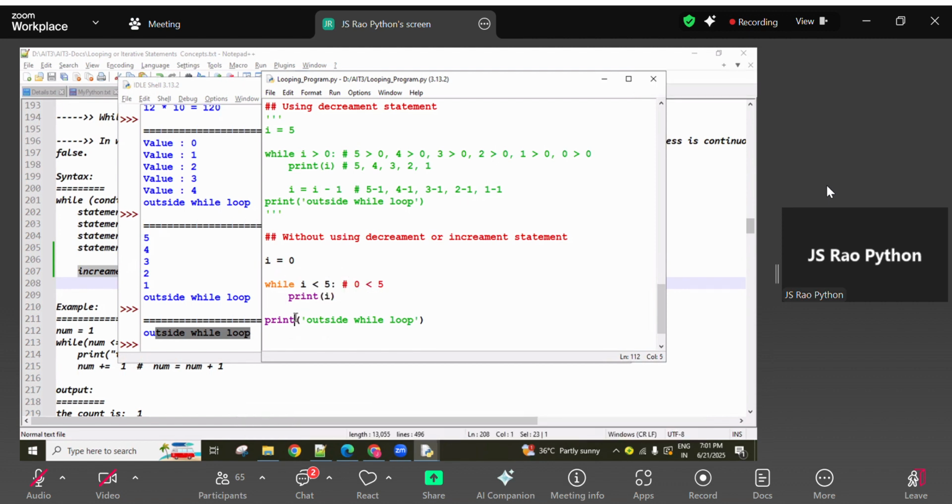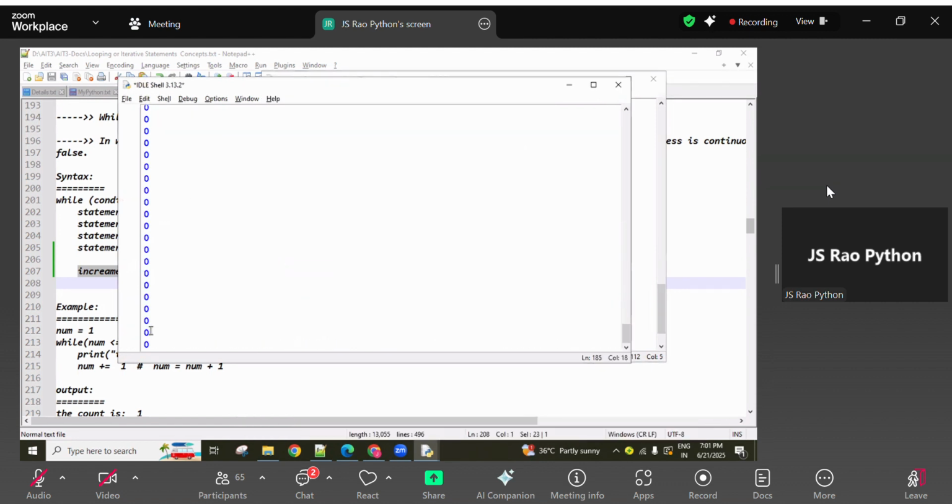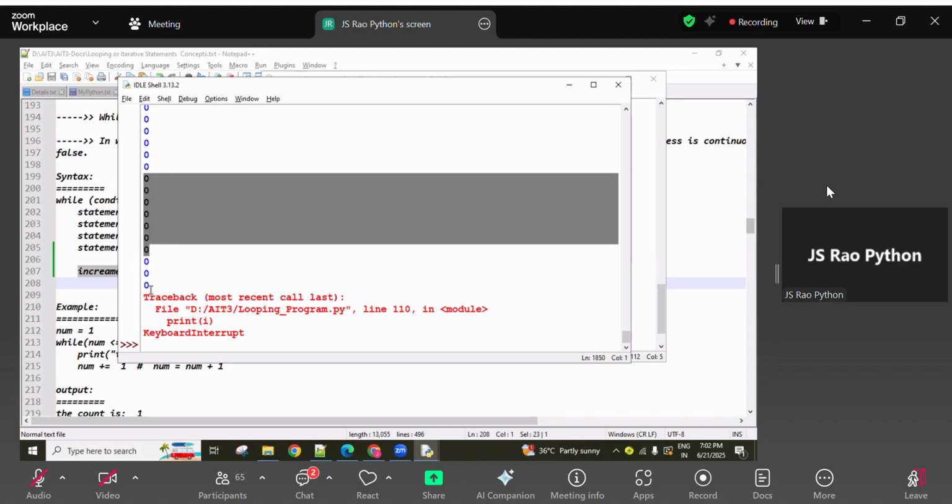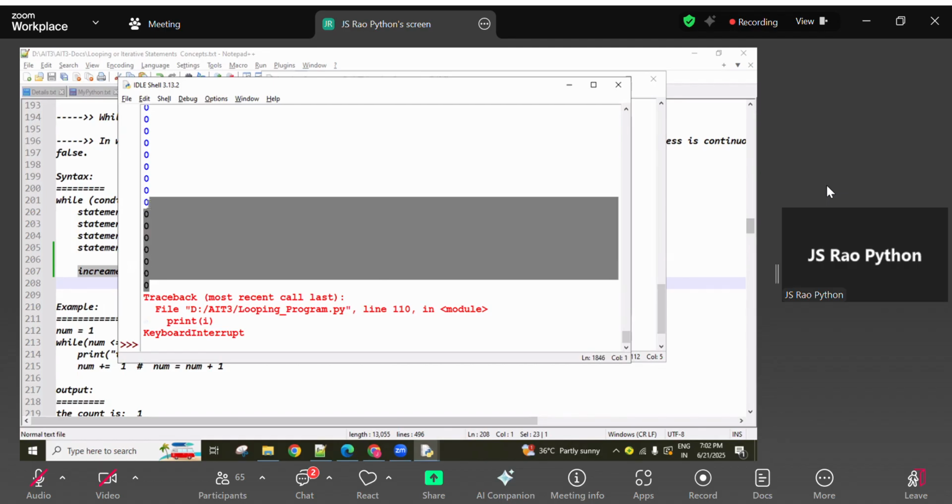So infinite times repeatedly executing. 0 0 0 0 0 like printing. How many times printing? Infinite number of times. We can press Control C. Keyboard interrupt error comes when we press Control C, and the execution stops. If you don't stop it, it repeatedly executes an infinite number of times. That's why increment or decrement statements are required.